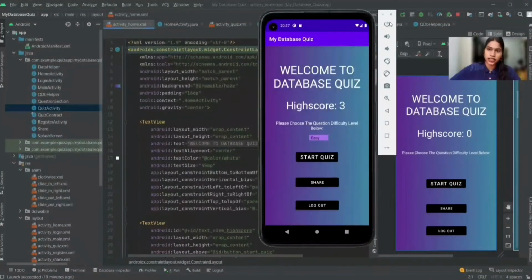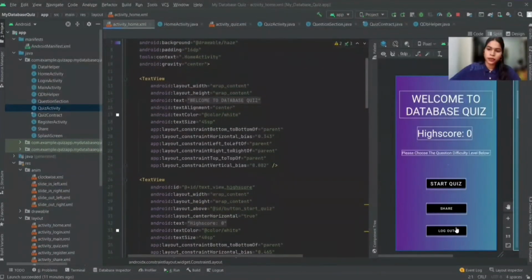See the spinner, easy. There are also medium and hard. Then we have three buttons: start quiz, which will go to the quiz page, share, which my friend will explain later on, and log out. If you click on log out, it will just go back.